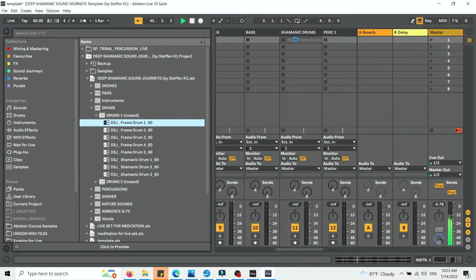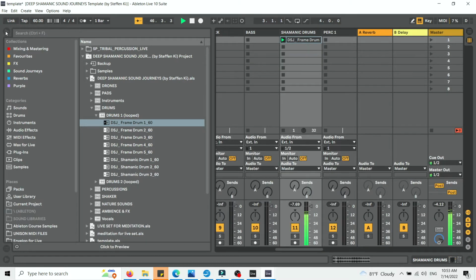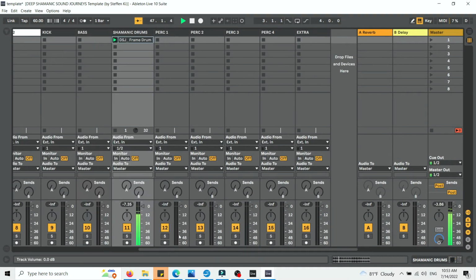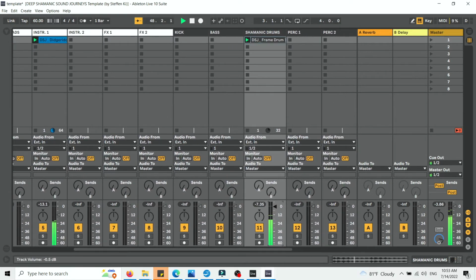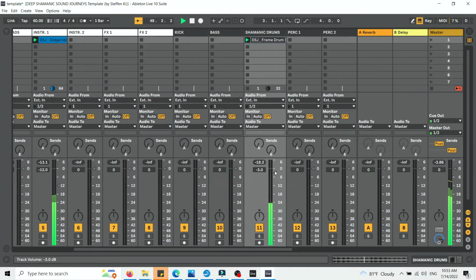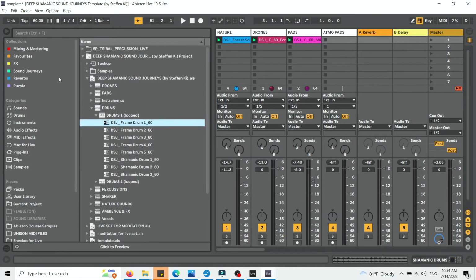Maybe this one. Right, so now we have the drum, turn it down a little bit. Perfect, I want it to be at -12. So now we have that, and let's find maybe some transition sounds.